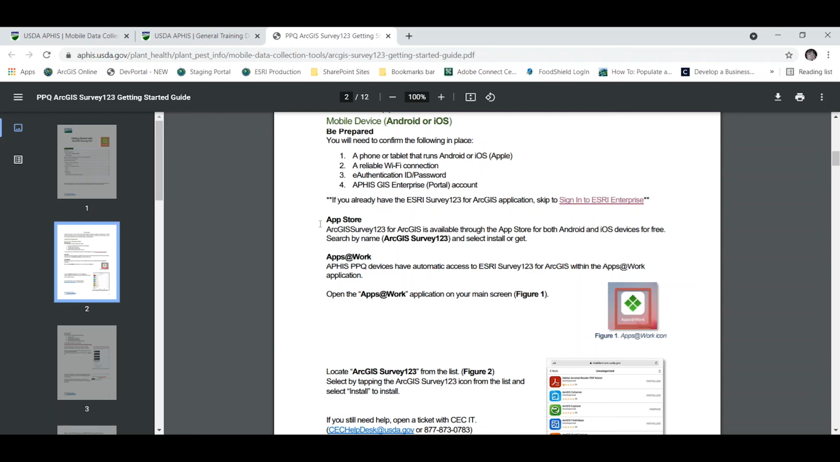Finally, there are two ways on a government-managed iPad, which is what I'll show you today, to install or locate the Survey123 app. One is through the General App Store, and this is the case with both Android and iOS devices. It's located there for free, and just search for it by name, ArcGIS Survey123. And the Apps at Work app on the government computer also has Survey123 sitting there waiting for you. Let's have a look on my iPad.